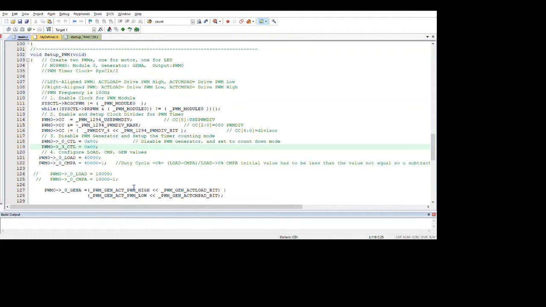Next, what we have to do is disable the PWM generator and set up the timer counting mode. So essentially, we want to disable the PWM generator and set it to countdown mode. Now you might be wondering why there are two. One of them is for the LED and the other one is for the motor. The one with the 0 is for the LED, and the one with the 3 is for the motor.